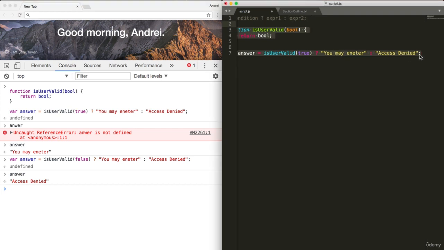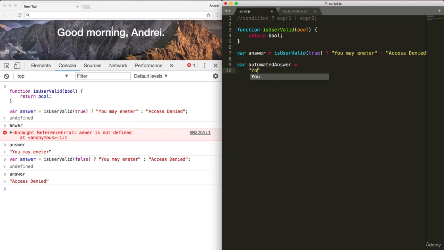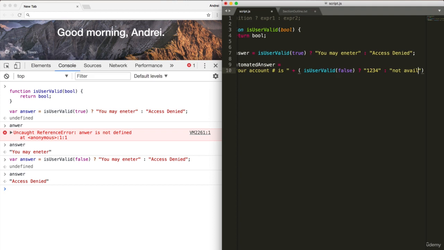Let's do a little bit more of a complicated answer. We can say variable automatedAnswer, and I'll do this on a new line just so you can see, your account number is isUserValid, and we'll just say something like false for now. Because we have these brackets, we're going to have an expression inside of here that we can evaluate. So we can say, is user valid? If the user is valid, we'll say 1, 2, 3, 4. If not, we'll say not available.